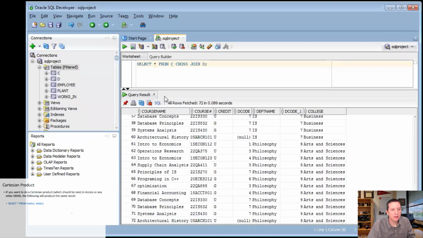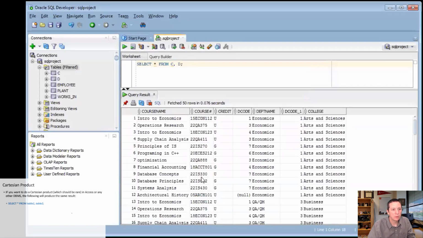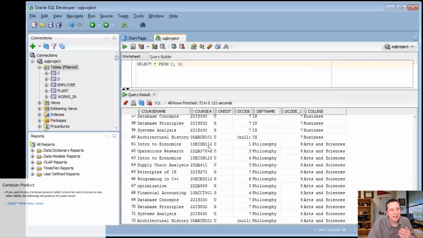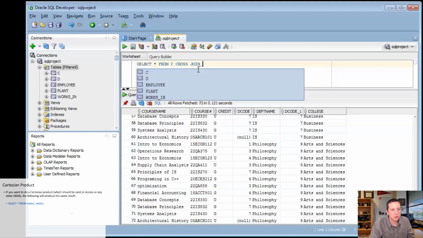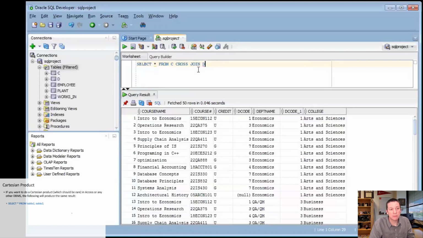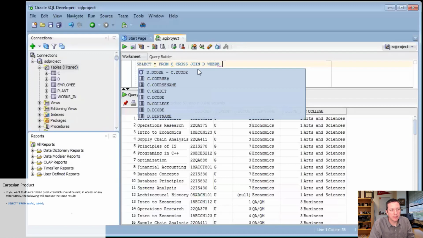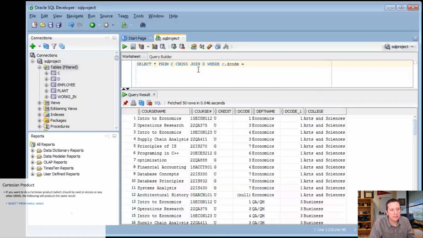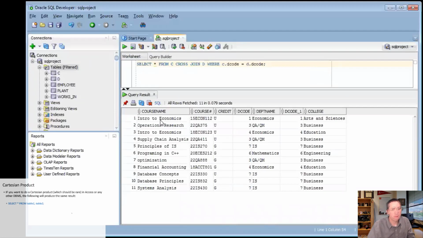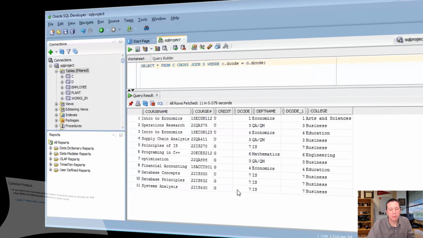Now we can do the same thing in Oracle. Instead of cross join, we just say C comma D, and when we execute that, we again get the Cartesian product. Now, as we've discussed before, the Cartesian product by itself is not super useful. So I'll show you how we can make this a little bit more useful, is if we say select asterisk from C cross join D. So we can create our Cartesian product and then add our where operator to specify some equality we want to happen. In this case, C.decode equals D.decode. And now when we run this, we get just 11 tuples back, which represents each course and the department that that course is a part of.